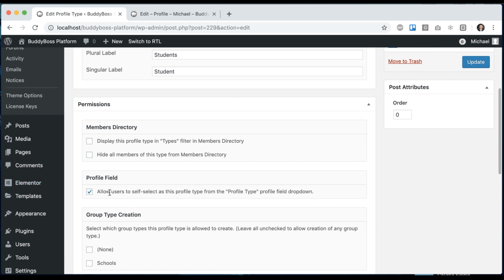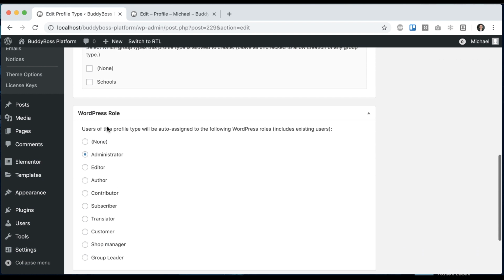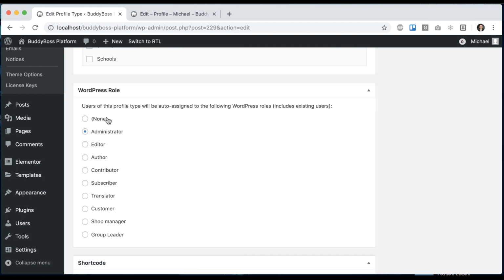The reason this option is useful is because there's likely to be some profile types that you don't want a user to self-select. So for example, you can associate a type to a WordPress role. You may not want to allow a user to self-select a profile type that would make them an administrator for obvious security reasons. So this is up to you to do this properly.